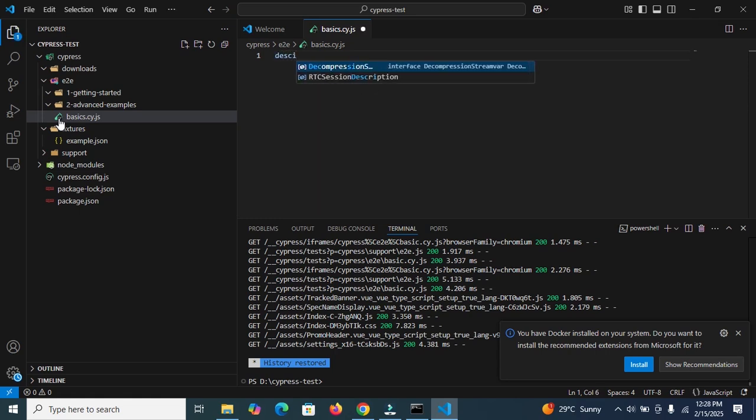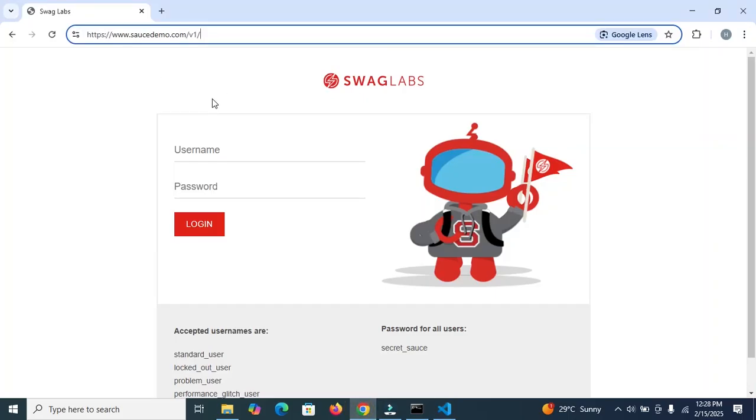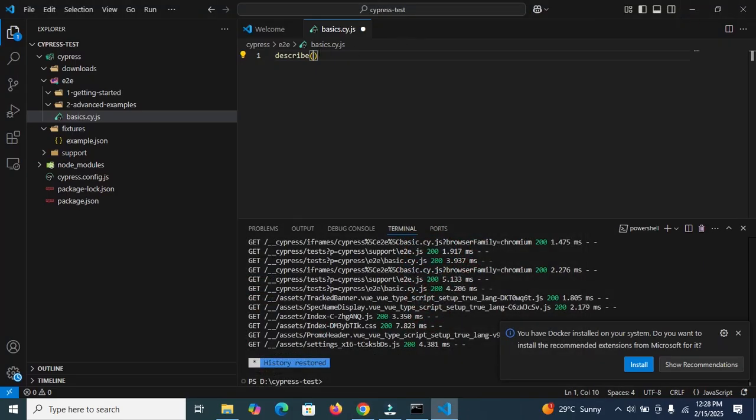Describe, and then visit website, because now we will visit this website. We need to enter this URL. So first use describe and visit website. This is a group of test cases, and then create a function here.